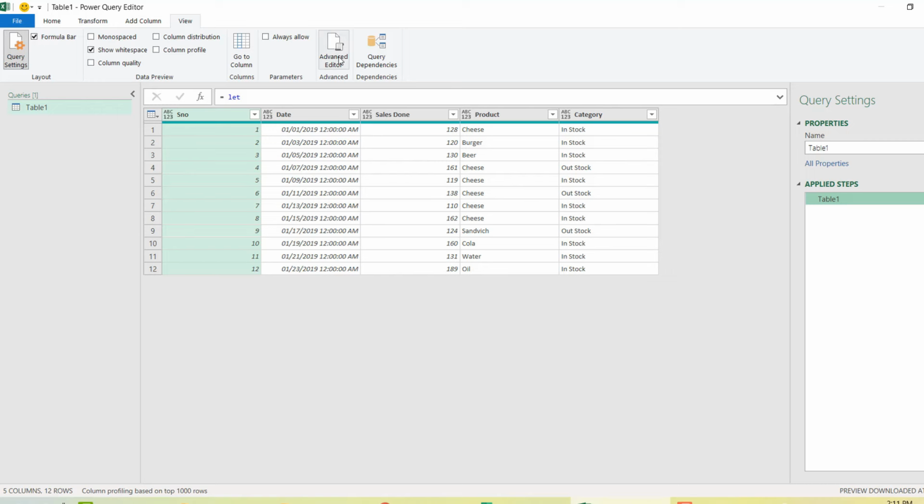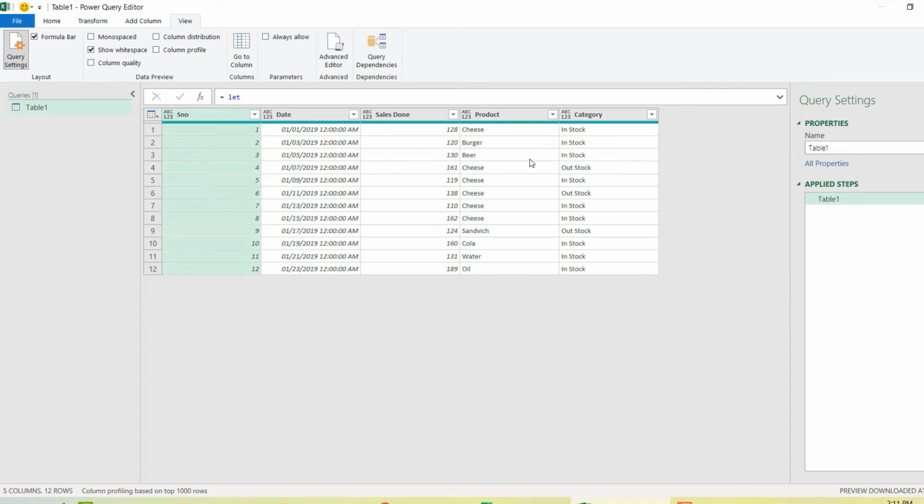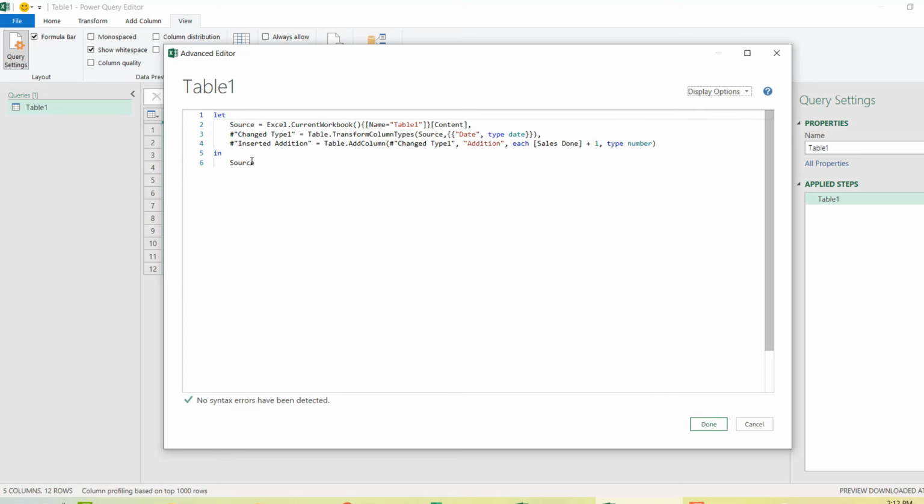Why? The point is when you set the source, these lines will not come into action, because after the in, whatever you write, Power Query will show you that specific thing. So what is the source step doing? It is simply showing you the data of Table1, right? Do you see that additional column which we added, where we added one to the sales done? You don't see that. Why? Because what you returned is very important. You returned the first step, and the first step only shows the table.